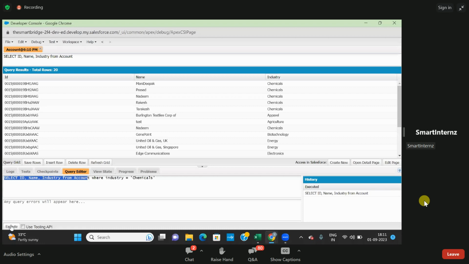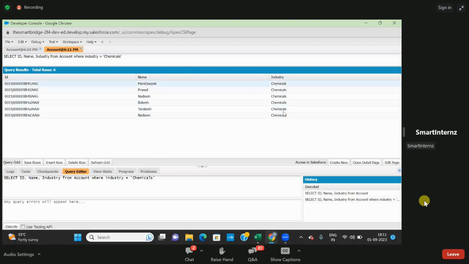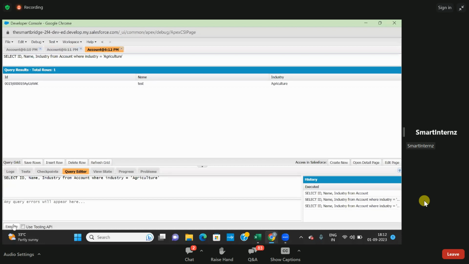So if I'm clicking on this execute, here you can see there are 6 records with the industry as chemical. Is that clear? If I'm changing these chemicals to agriculture, then only the records with the industry as agriculture will get displayed over here. If I click on this, you can see there is only one record with agriculture.